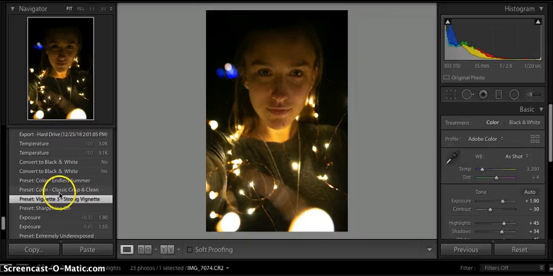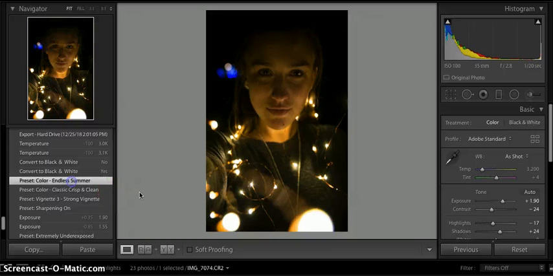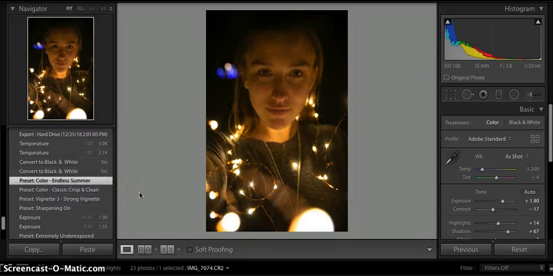And then I do another preset that I like to use a lot. It's called Classic Crisp and Clean. So that did that. And as you can see, it darkened it, which is fine. That's what I want. I wanted this darker shadow look to it, plus adding more of the lights that I wanted. Then I added this preset called Endless Summer. The reason I did that is, one, because it lightened her face up a little bit more, but it also made it more dreamy-like as well.